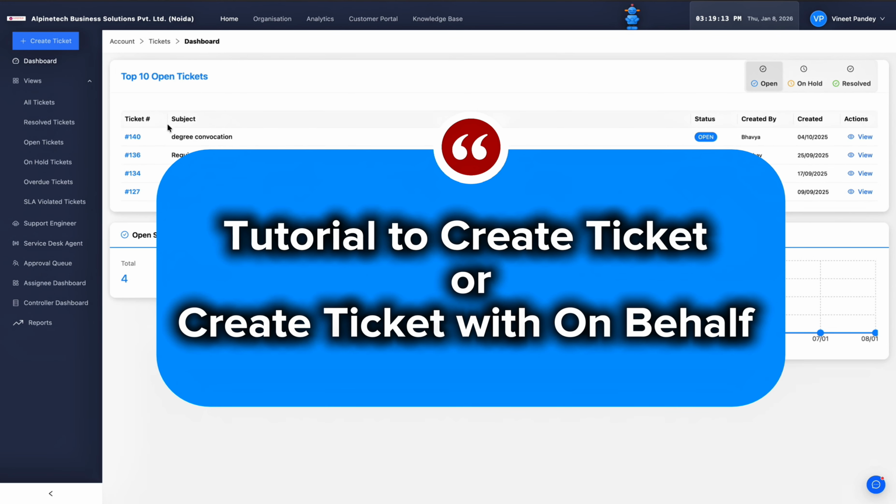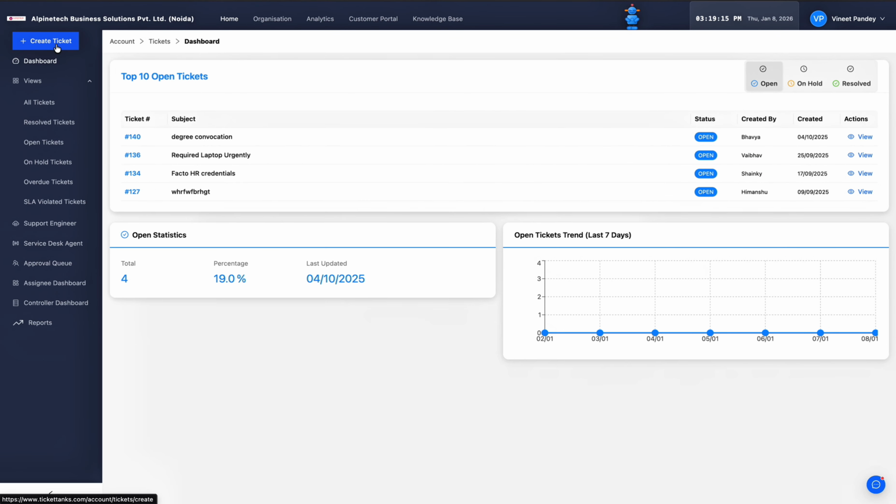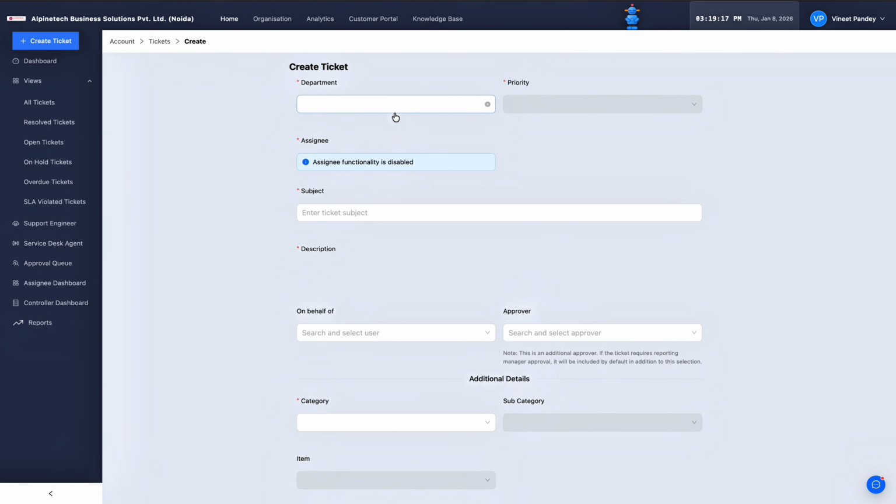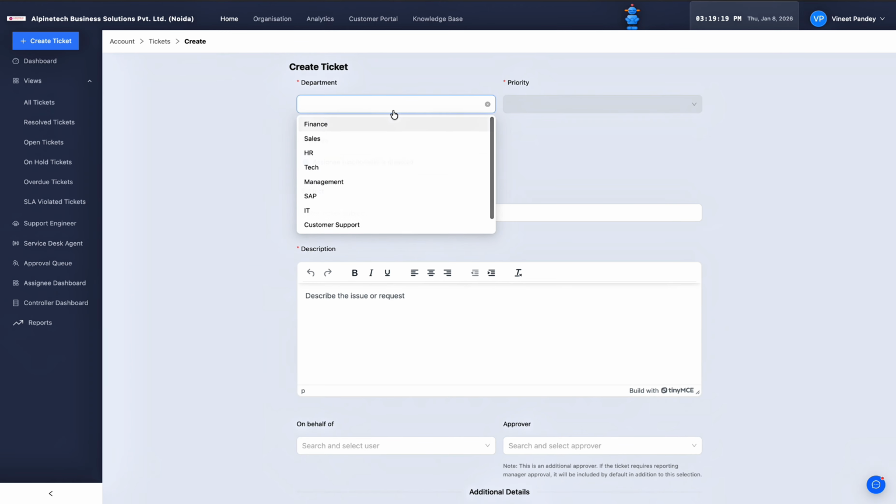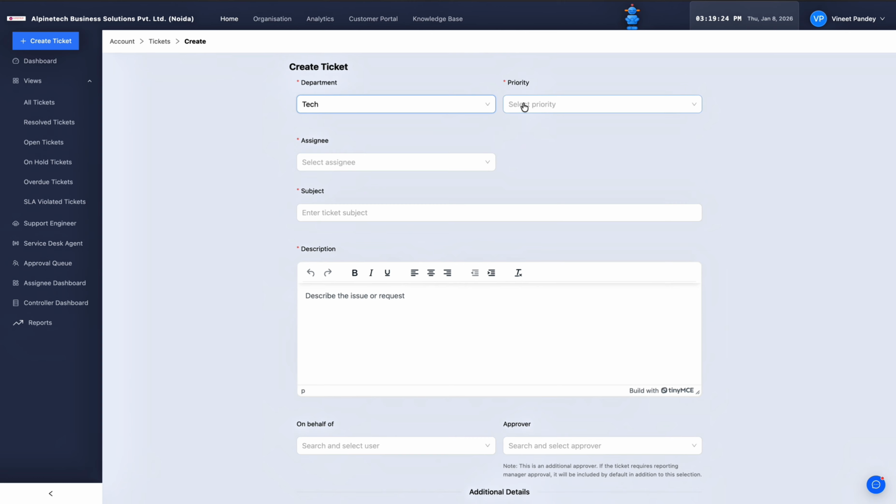Tutorial to create ticket or create ticket on behalf. First tap on Create Ticket. Then select your department. Then select Priority. Then select Assignee. Then enter your subject.